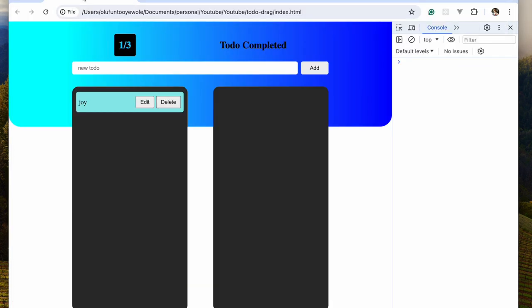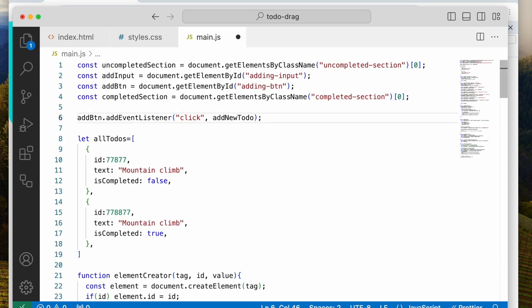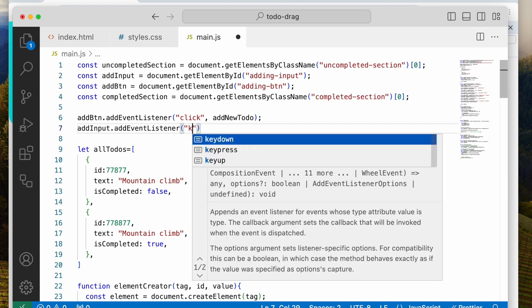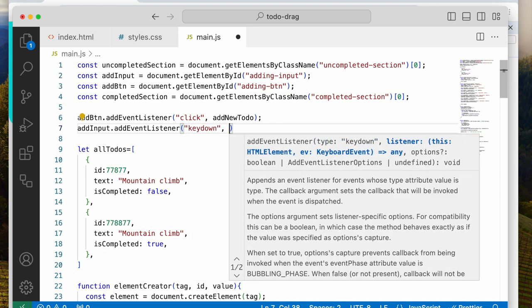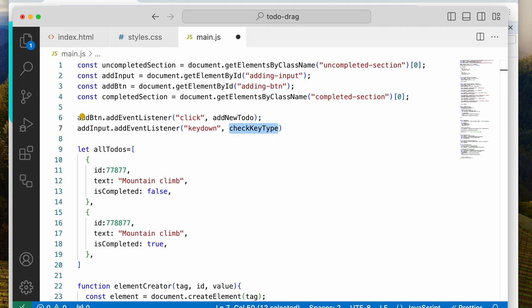So far, whenever we type something, if we hit the enter button, it doesn't add. What I want to do is, when I hit the enter button, I want it to be added. That's going to be pretty straightforward. We're going to go to the top, and say add input dot add event listener. I'm going to say keydown, and then we're going to say check key type. So we're now going to create the function for the check key type.